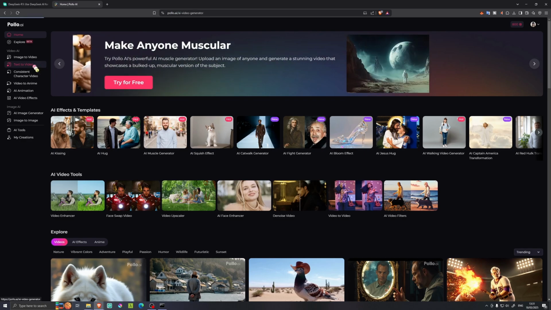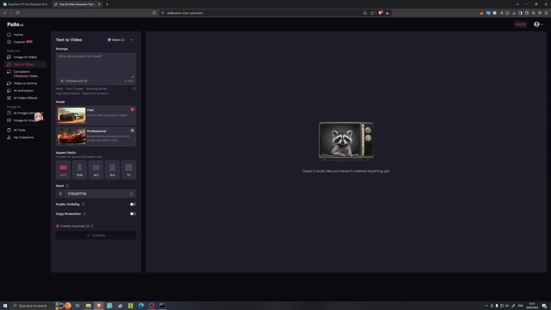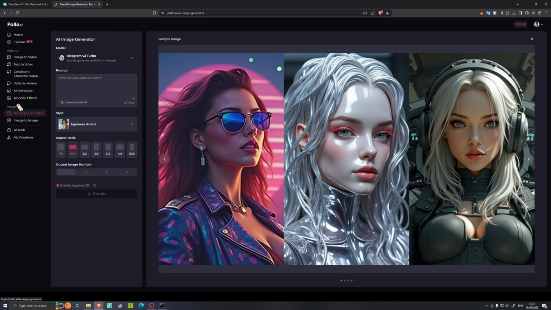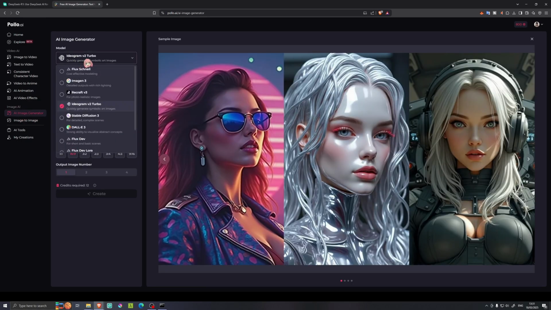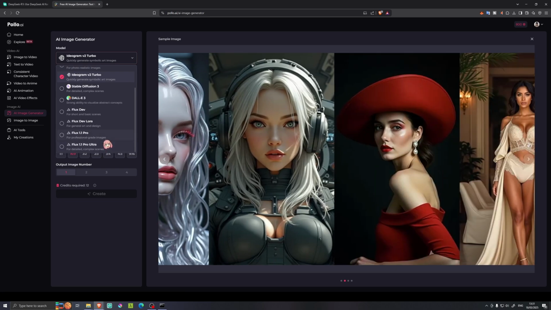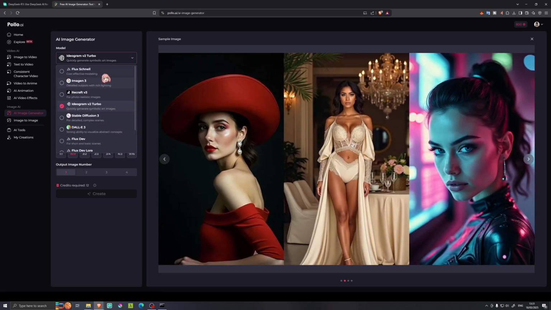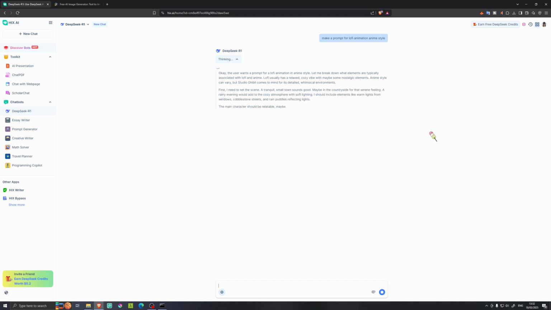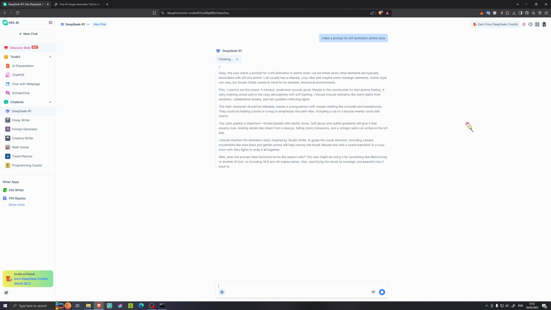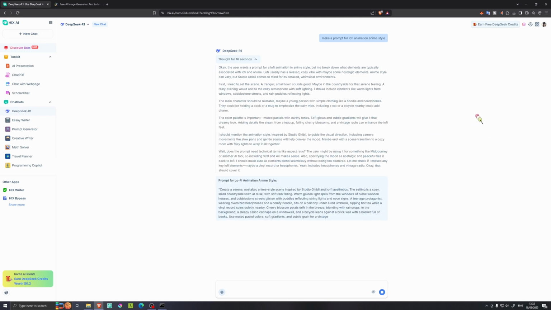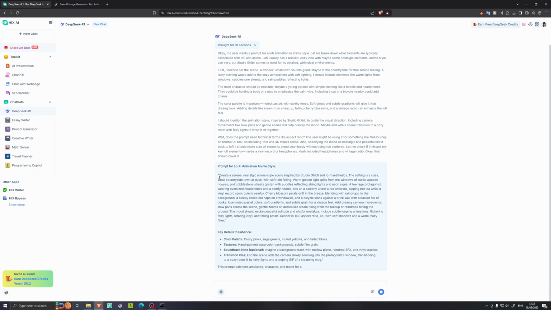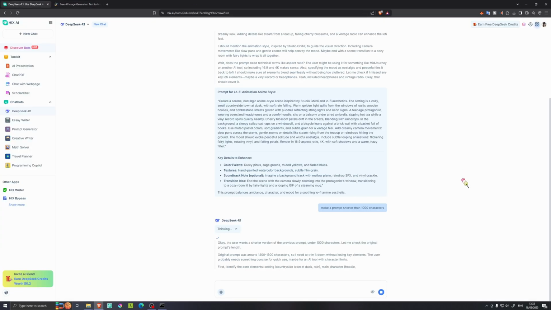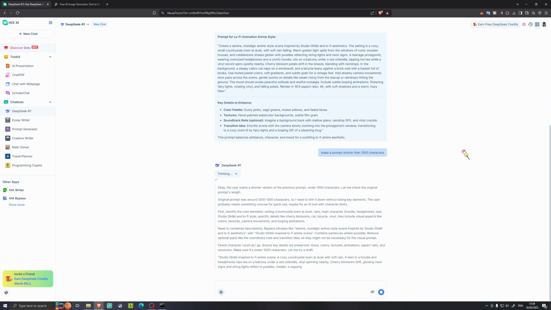Let's start with text-to-image generation. Pollo.ai offers a wide range of models to choose from. One of the popular open source options right now is Flux, known for its high resolution output. For those of you who struggle with writing prompts, you can even use AI to help. I'll demonstrate using DeepSeek R1 through Hix.ai to generate a prompt for a lo-fi anime scene. If the prompt is too long, you can just tell the AI to shorten it.